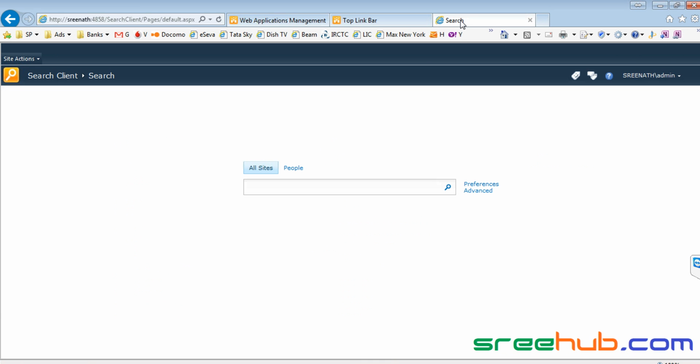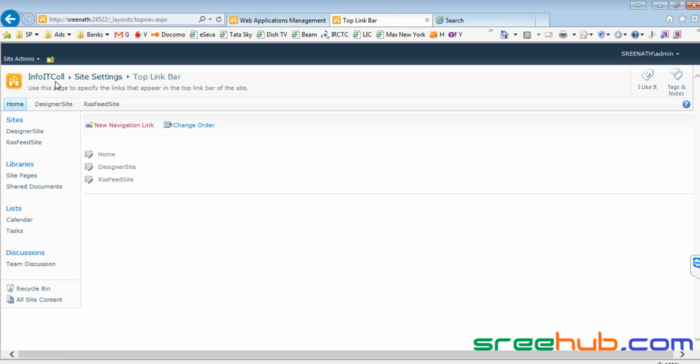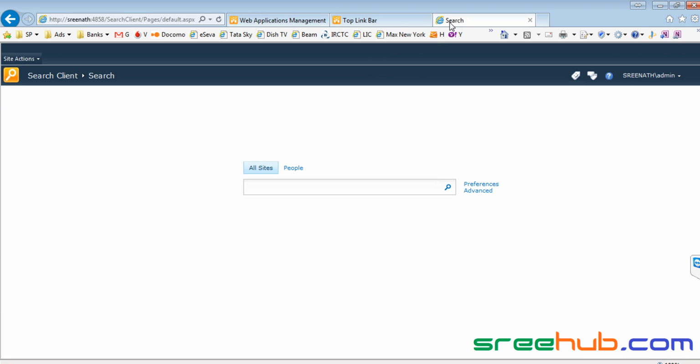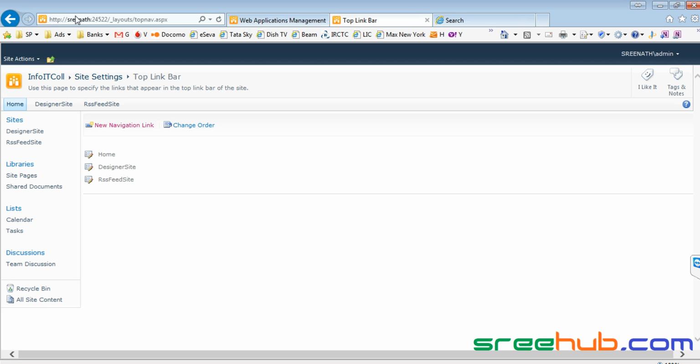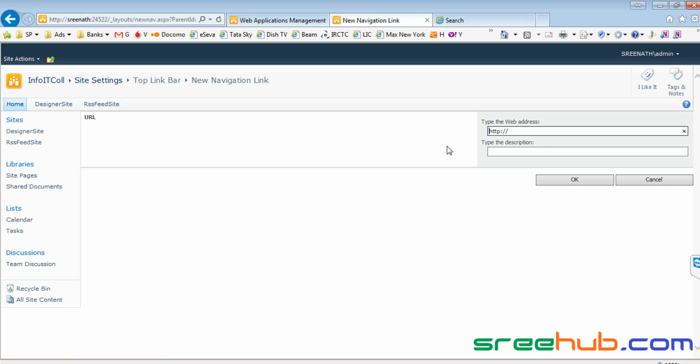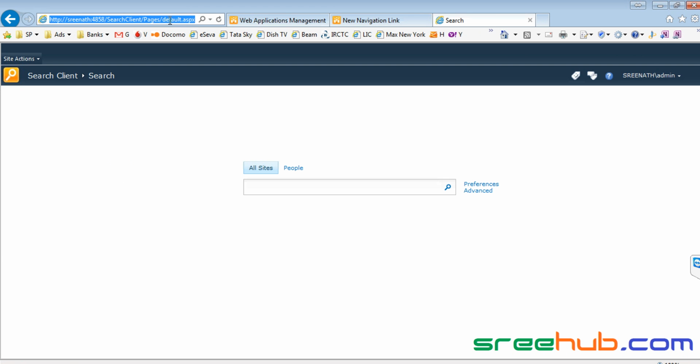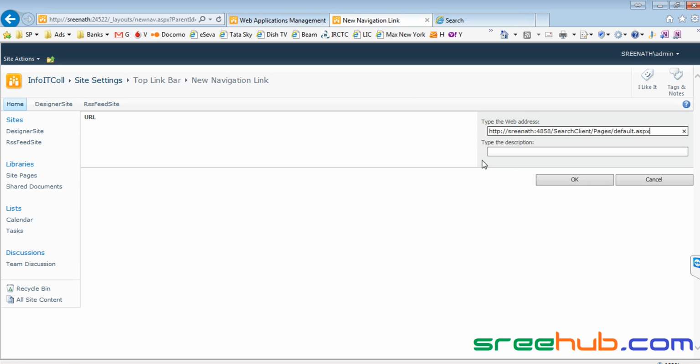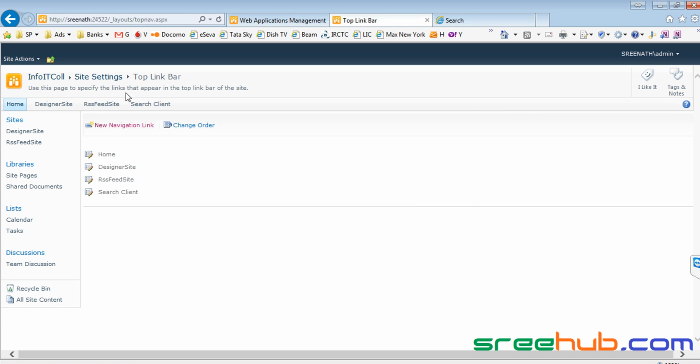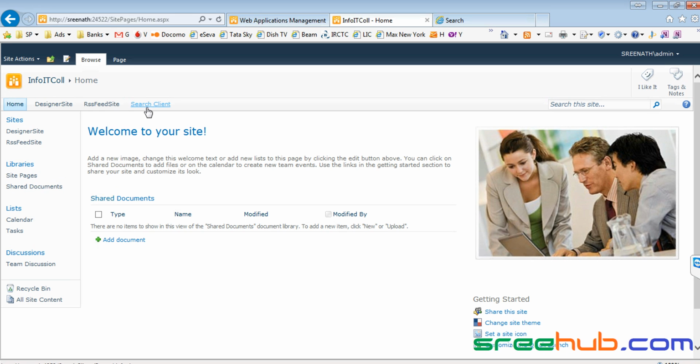Let us say this search client is a search client of your info IT collection. Anyway, we are not going to search anything, but let me give you all the configuration settings to set in order to make a search for the whole site. So let me create a new navigation link, copy this link over here, paste it here, and just say search client, and click on OK. Now under info IT collection you have the search link.